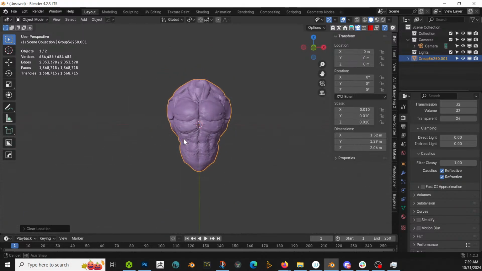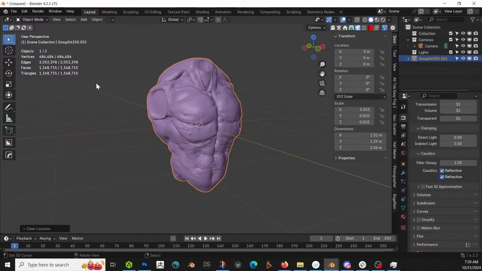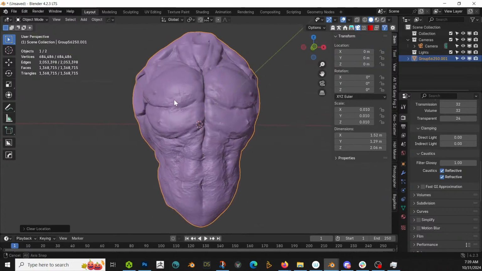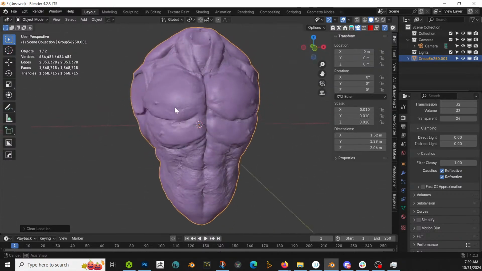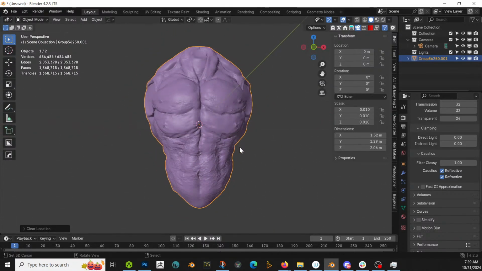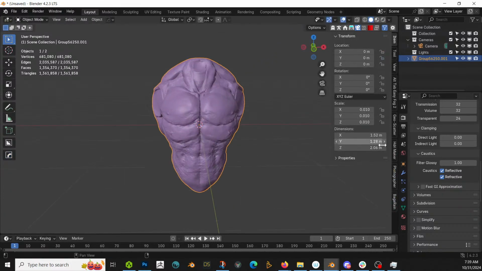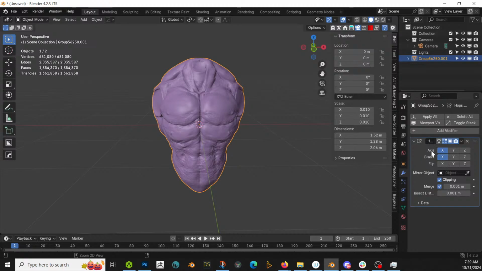That's a cool looking torso. It's also 1.3 million faces, which we do not need. So let's, I don't think it's entirely mirrored either. Let's mirror it. Yeah, okay. Apply that.